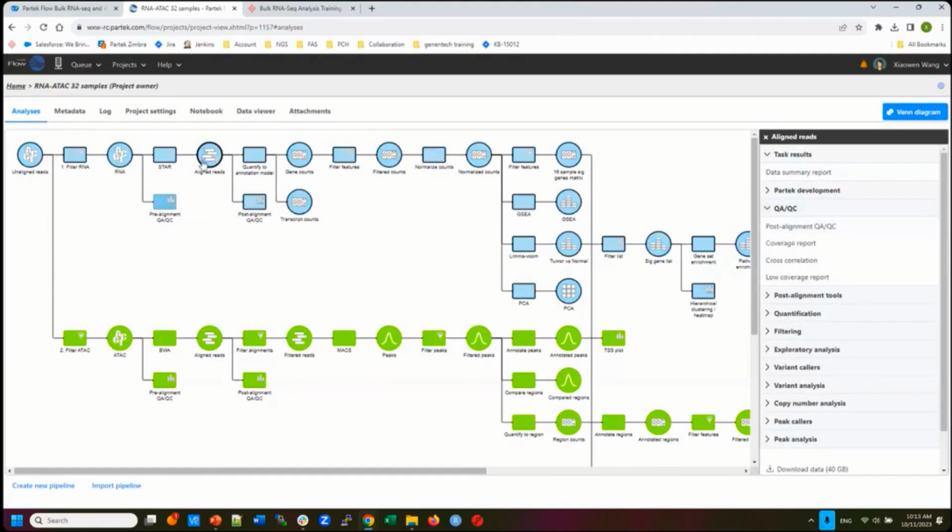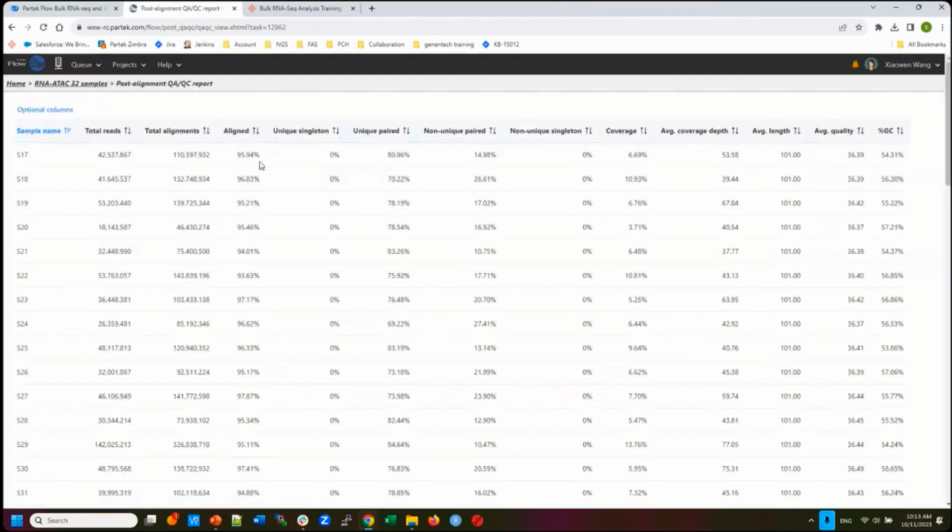Once you click on the aligner data node, we go to post-alignment QC. I can take a look at, mainly I like to focus on the alignment rate. I think it's very good, right? There are more than 95% of the reads aligned.